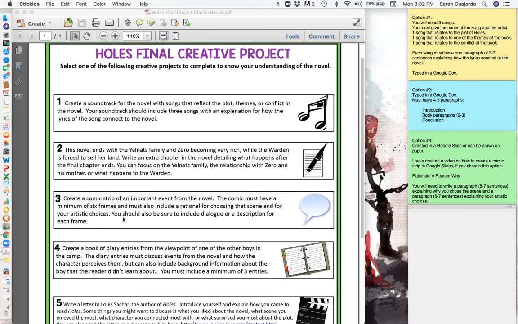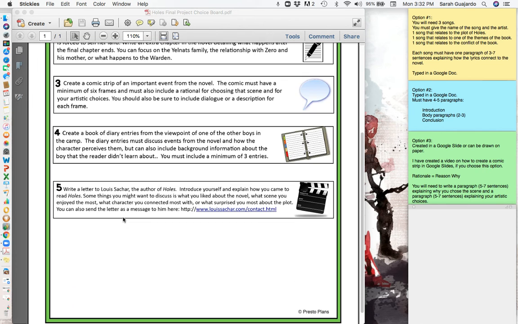Option number 3 is you're going to create a comic strip of an important event from the novel. The comic must have a minimum of 6 frames and must also include a rationale for choosing the scene and for your artistic choices. You should also be sure to include dialogue or a description of each frame.